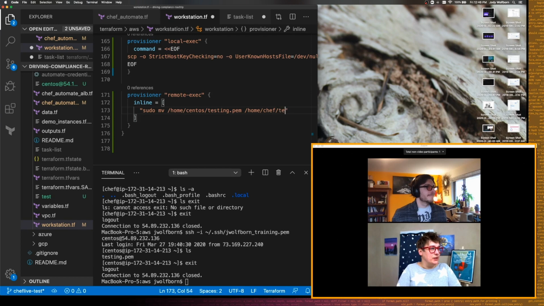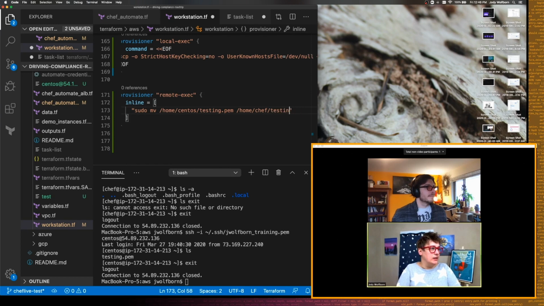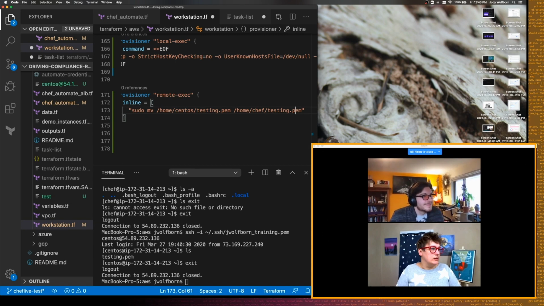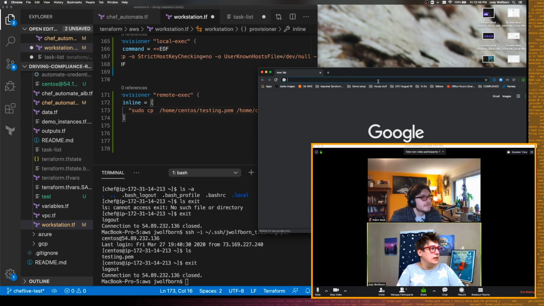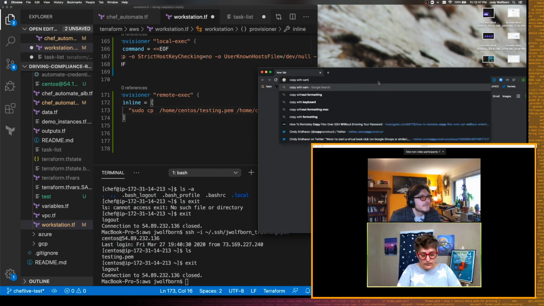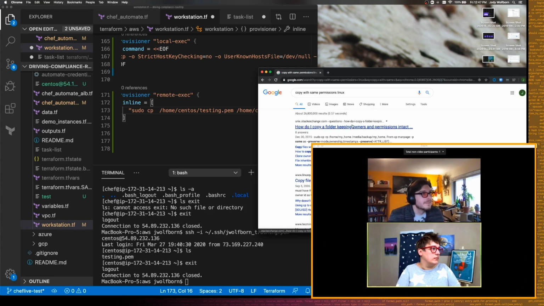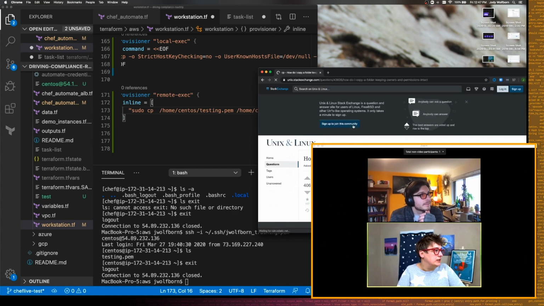Will the CentOS user have the ability to do that? With the sudo, yeah. Okay. Oh, and how do I copy? What is the command, what's the little flag? Same permissions. -P, is that it? Preserve?